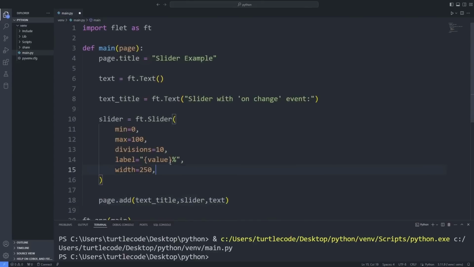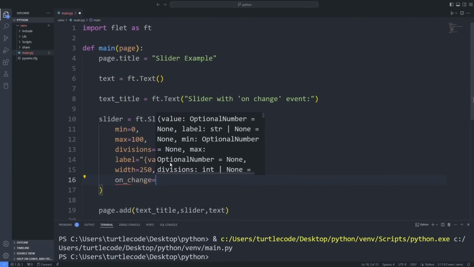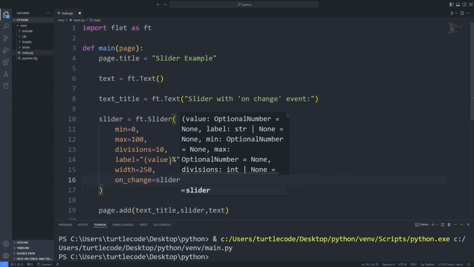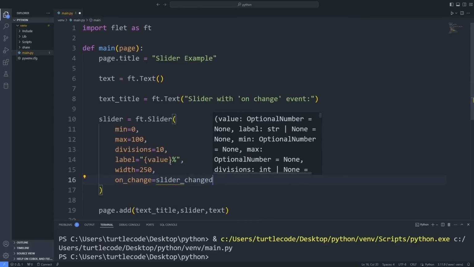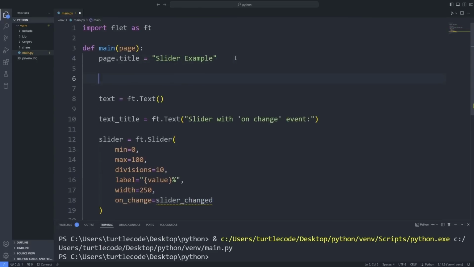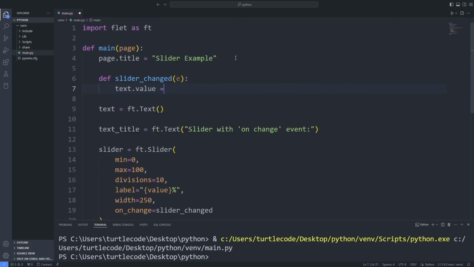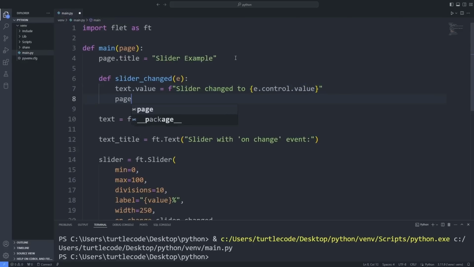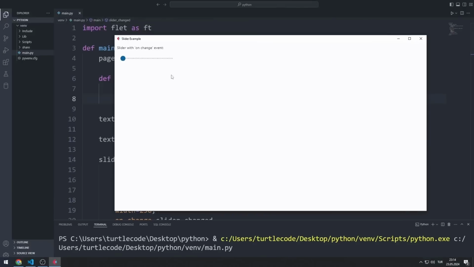I define a function with onChange to the slider object. The function will be called every time the slider object changes. I change the value of the text object appropriately. Then I update the page. When the slider object changes, the text changes appropriately.